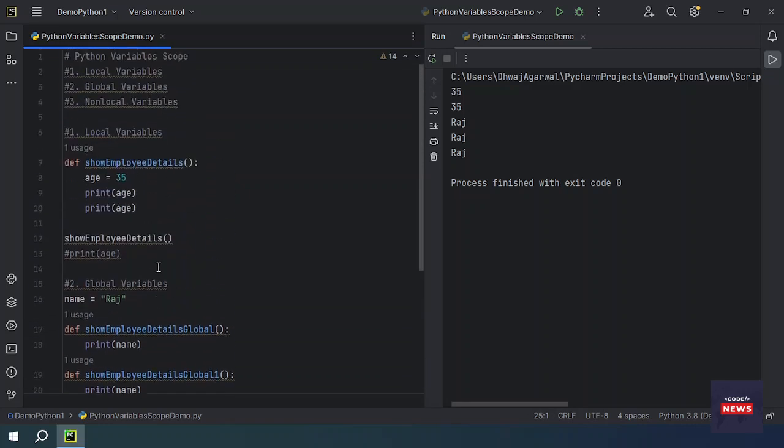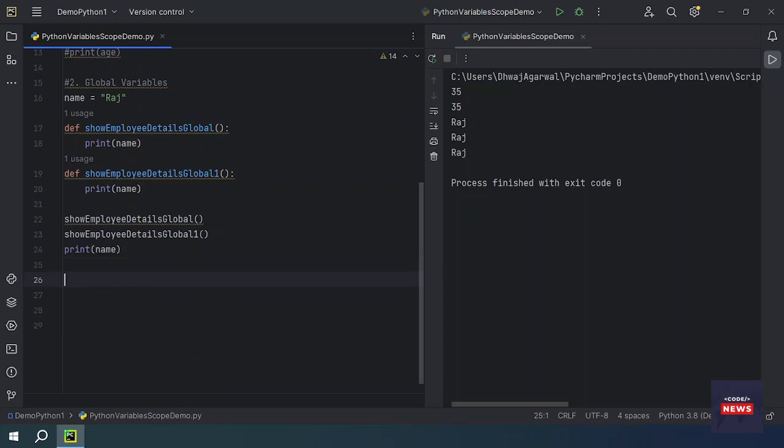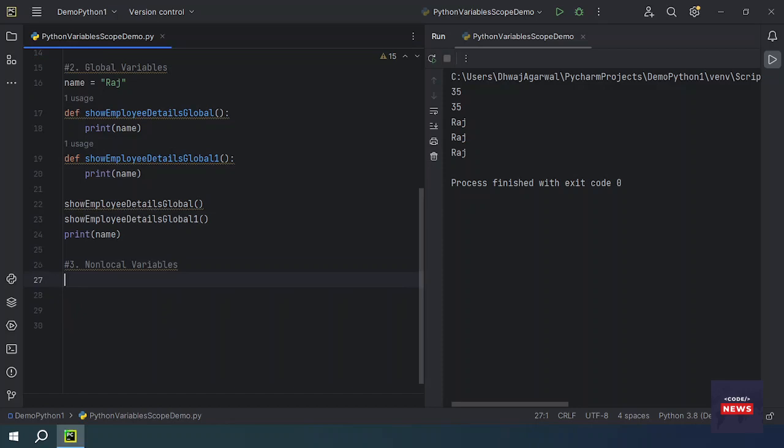Let's see non-local variables, how they work. In Python, non-local variables are used in nested functions whose local scope is not defined. This means that the variable can be neither in the local nor the global scope. Okay, let's see how it works.